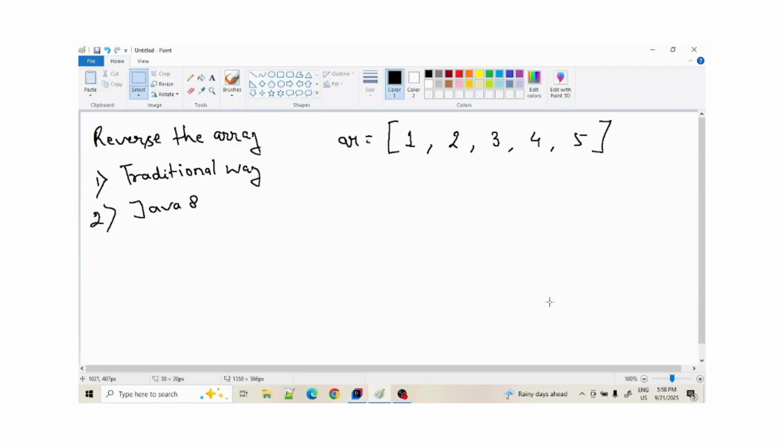Hello everyone, welcome back. So today we are going to solve one of the very interesting and very famous problem statements, that is reversal of the array. We are going to do this in two ways. The first one is our traditional way where we will be using loops, and the other one is using Java 8 Stream API.